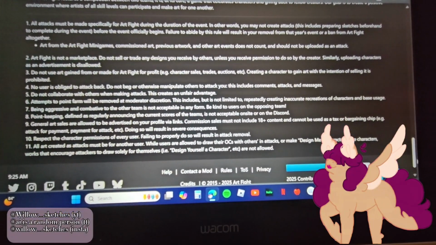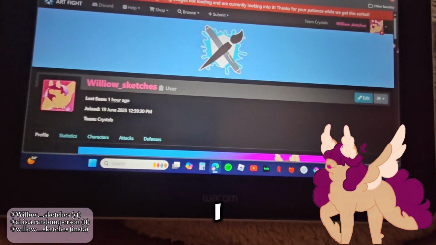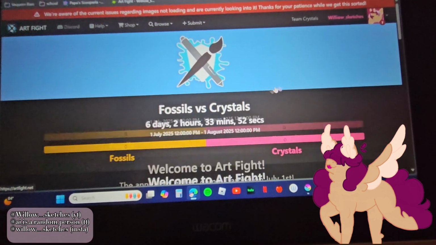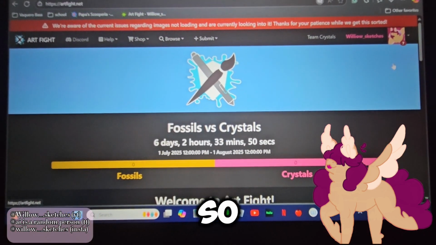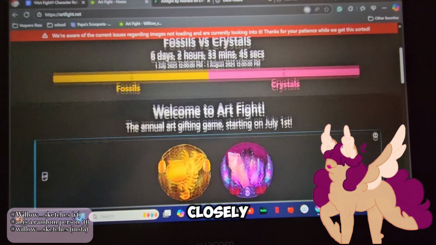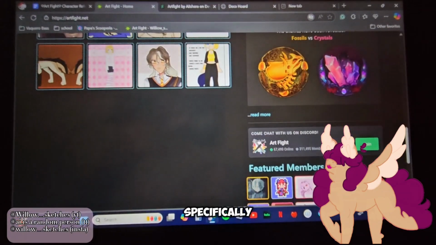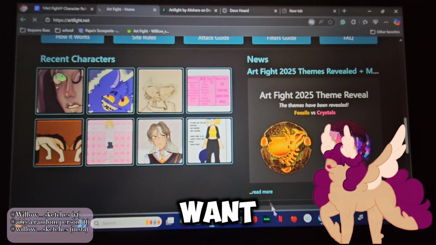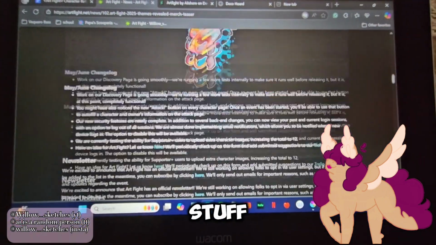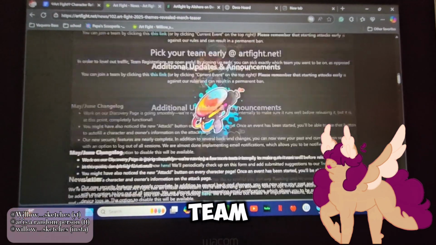So yeah, this is all the stuff I am recommending you go check out. Also, I'm sorry I'm posting this so late to Art Fight. As I said, I joined very close to the time limit. And if you want to specifically join the team you want, you just go to the team page and you look where it says where you can choose your team.